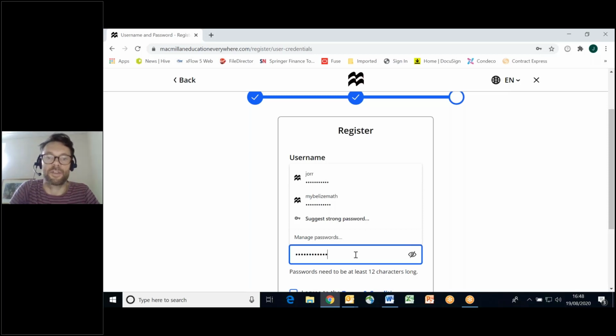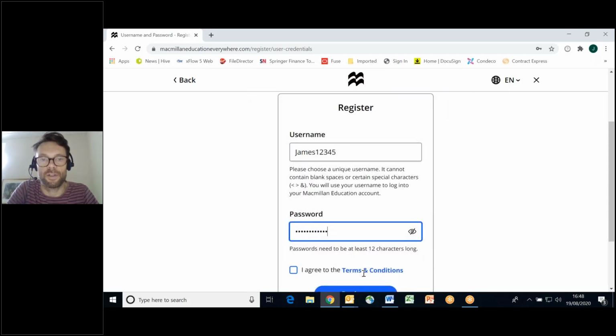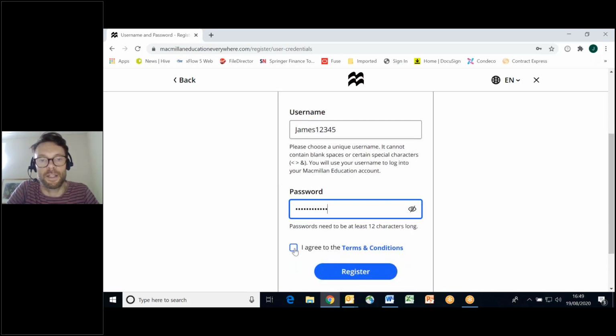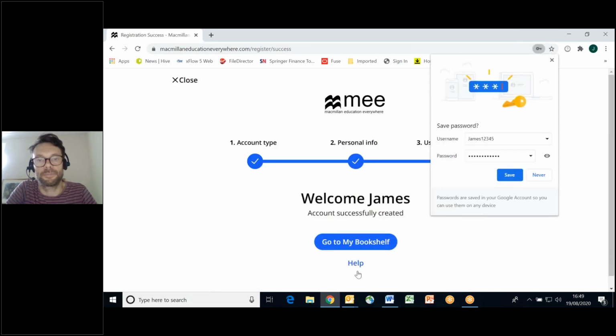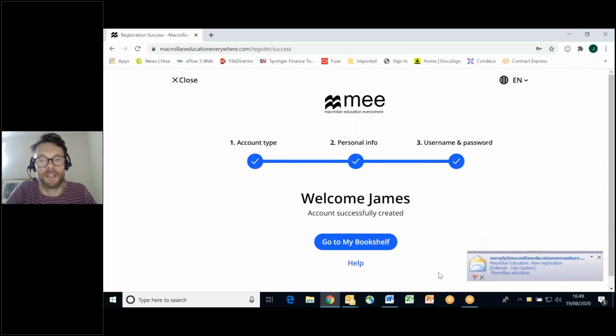Remember, this has got to be at least 12 characters long, and it says here the characters you can't use for your username. Passwords, fine, I think. Agree to the terms and conditions. Click on register. Okay. So I'm going to ask my browser to save my password for this account.